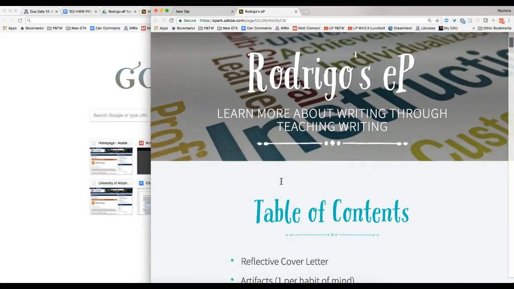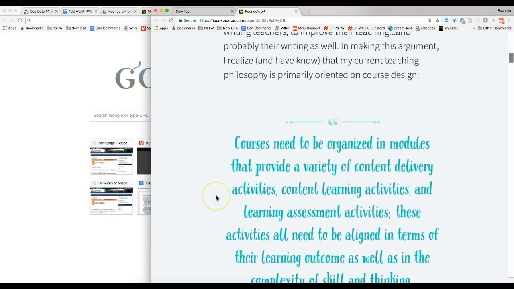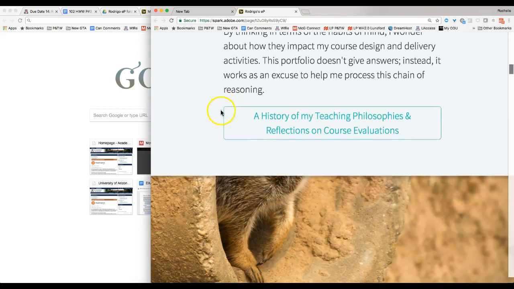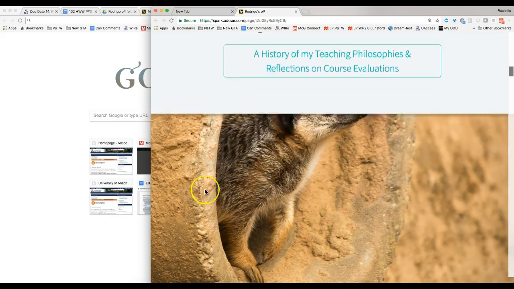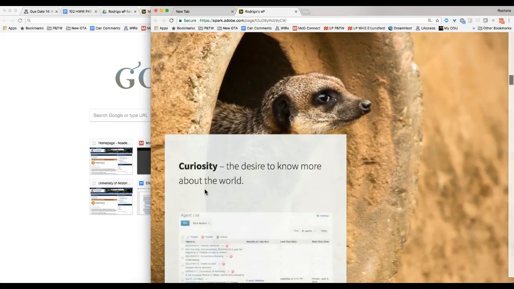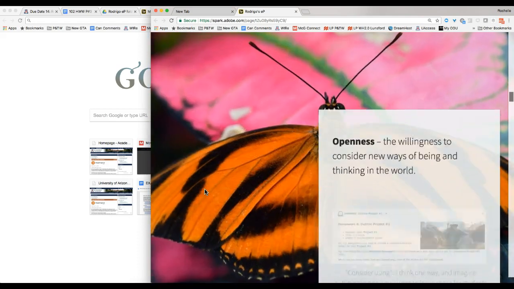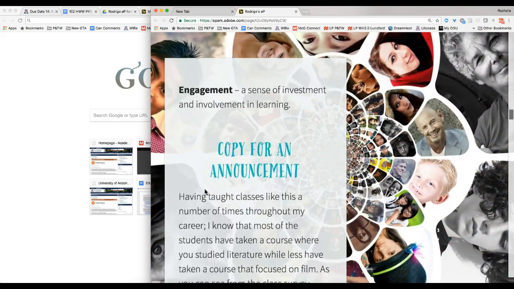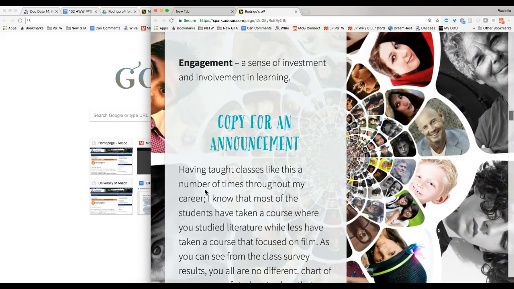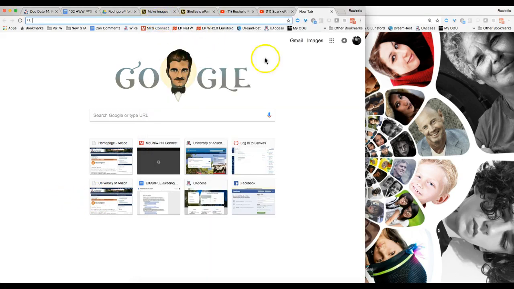In this example, there's the table of contents, there's the reflective cover letter, and then I get this rolling image that has the artifacts associated with each image. And so I'm potentially suggesting this is one way you could do your student learning objectives, a way to organize it and to provide evidence. So how might you do that in Spark?